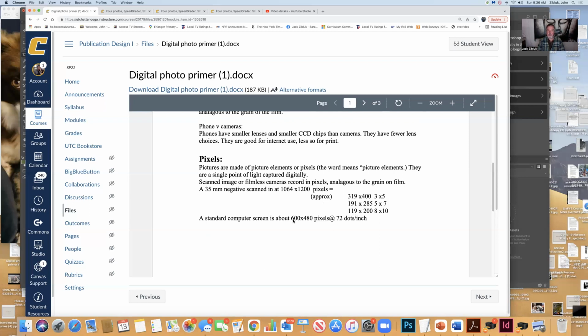Standard computer screen, 600 by 480. Some are even bigger today. A higher resolution screen is 1064 by 1200. Your average screen 600 by 480.